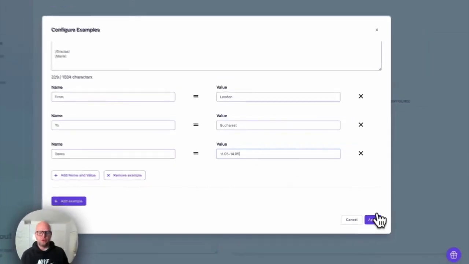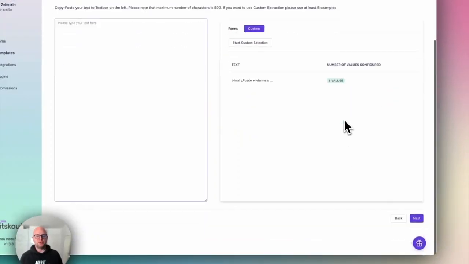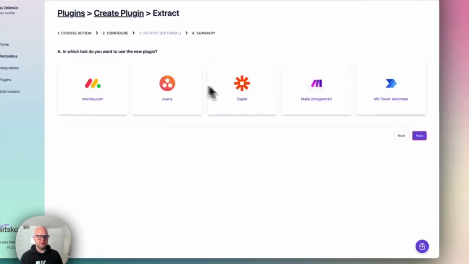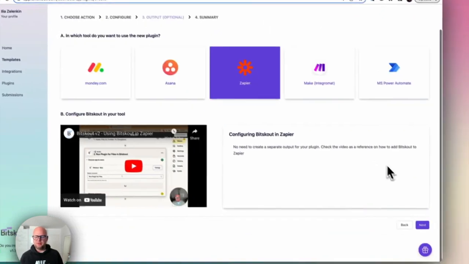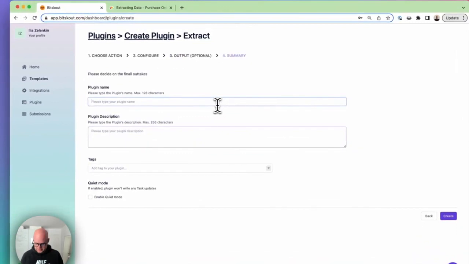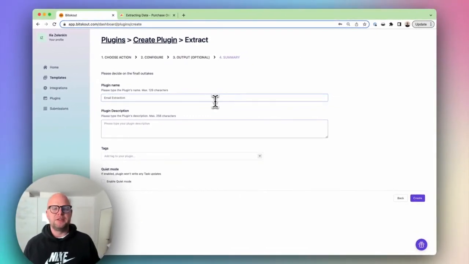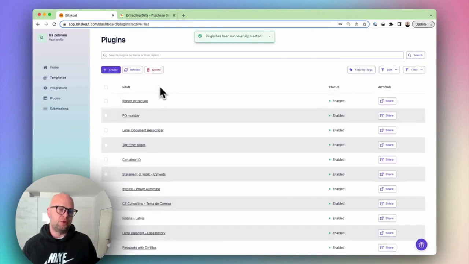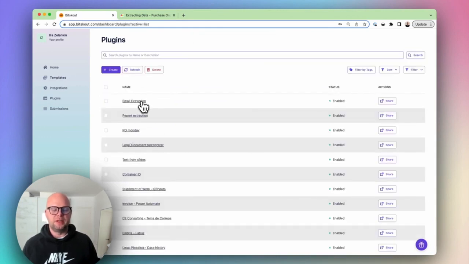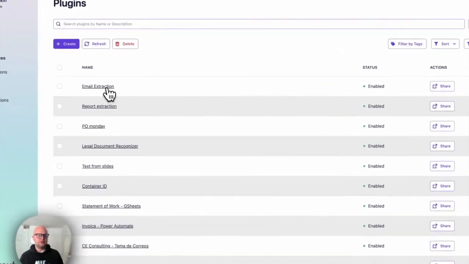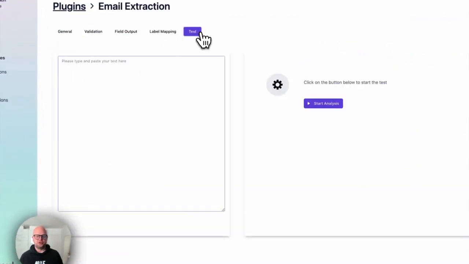That's it. We have only one example added, but we basically told Bitskout what you want to do. Let's see. Again, the same thing, mapping. I will skip that. And it's called email extraction. Because everybody writes emails differently, there can be complications if you use standard tools. But in the case of Bitskout, Bitskout understands what you need to extract.